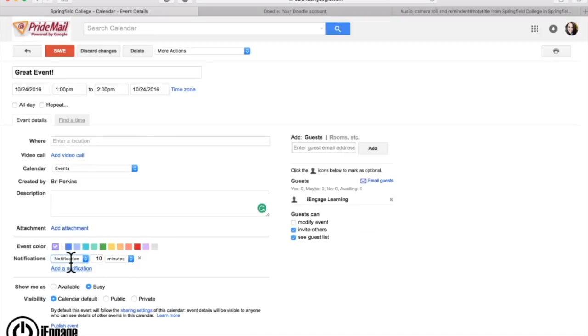So we're talking about productivity, how to make yourself more efficient, how to make yourself show up on time to things. So if you're always that person that's coming into a meeting 10 minutes late, notifications might help you as well. So you can set a notification for 10 minutes, you can set it for days, you can even set it for weeks ahead of time.